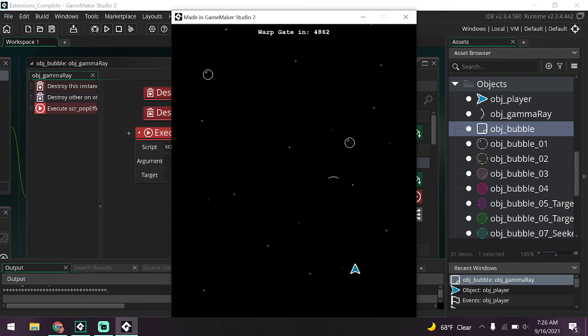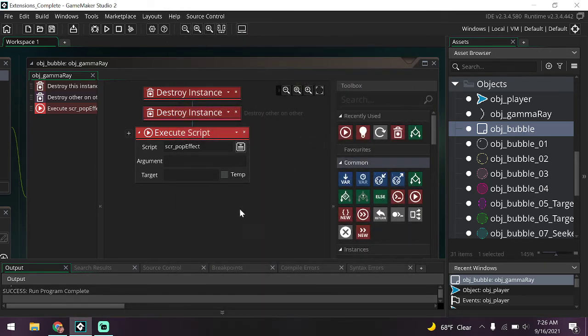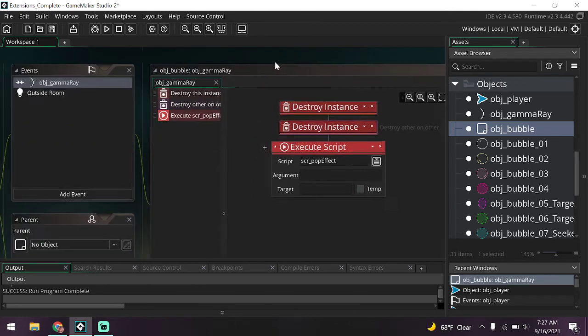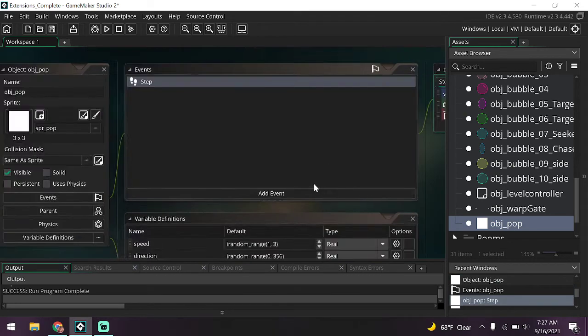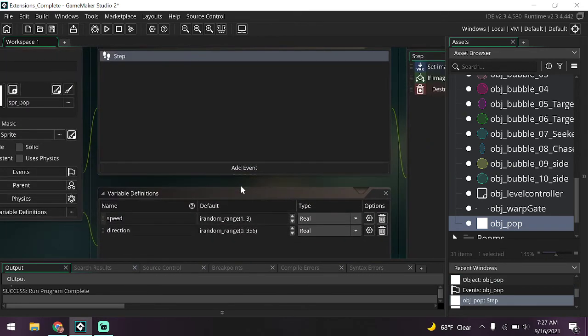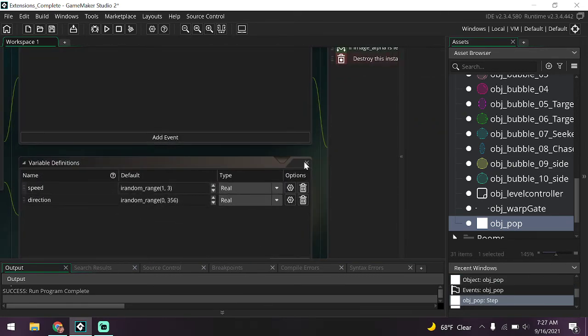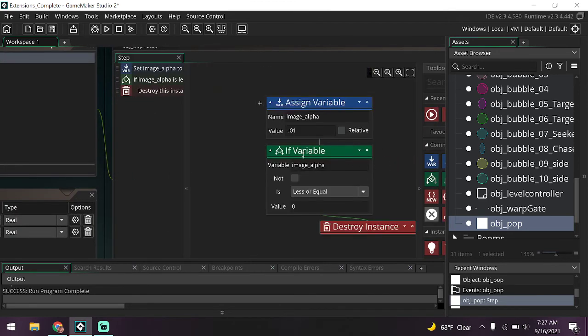So far, so good. Looks like I messed something up here. Let's see what it is, kids. My pop effect is not blasting away anywhere. So I'm betting we can find that in our obj pop event. There might be something weird about this. They're going in the correct places. The image alpha is decreasing. Here's what I messed up: I didn't click relative, so it's not doing this in every step. It's just straight up turning it into negative 0.01. So let's run this again.